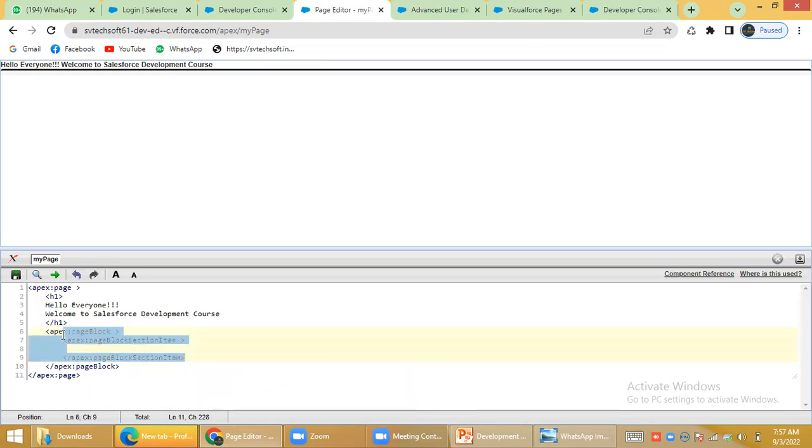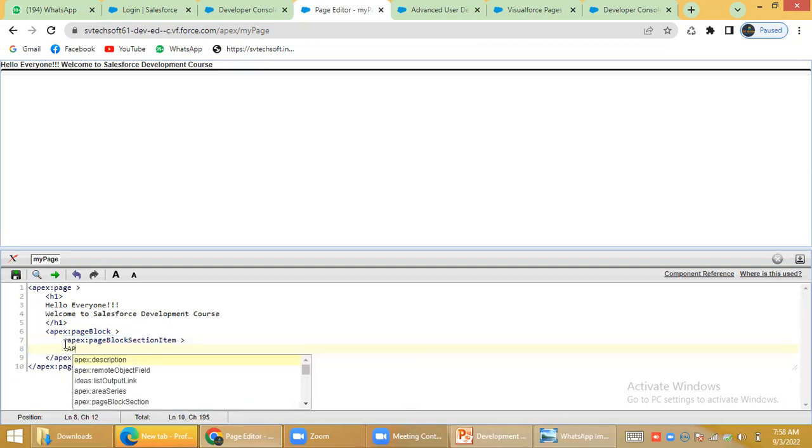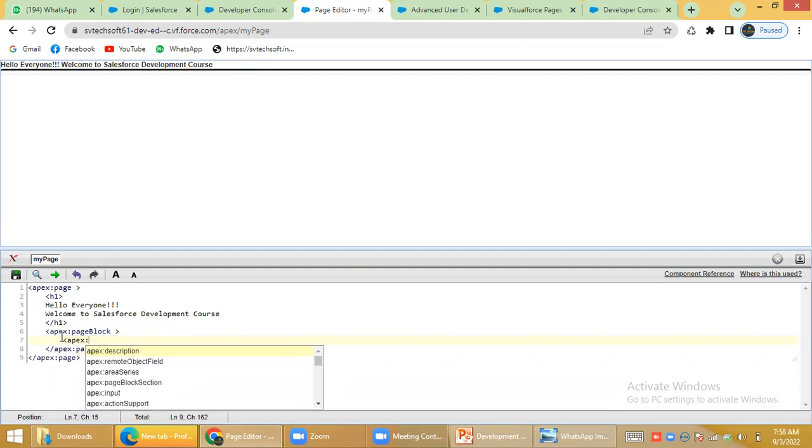Here page block is there, right? So within the page block, if we have to make different sections, here in this page block, apex page block section is there. If you use page block section, apex section, if we move the cursor. So this is the page block, right? Within page block, if we have to use page block section, this is the tag.